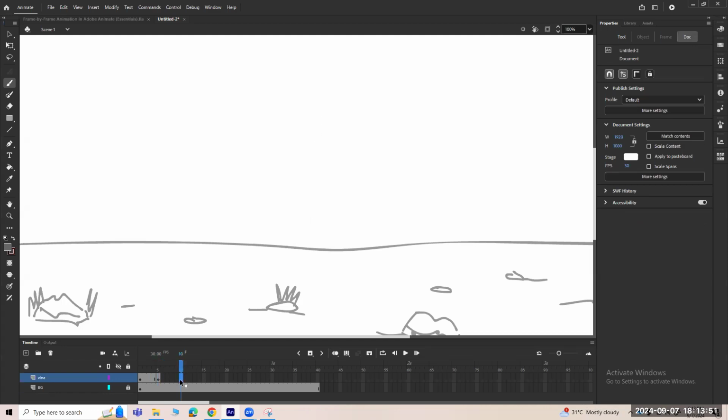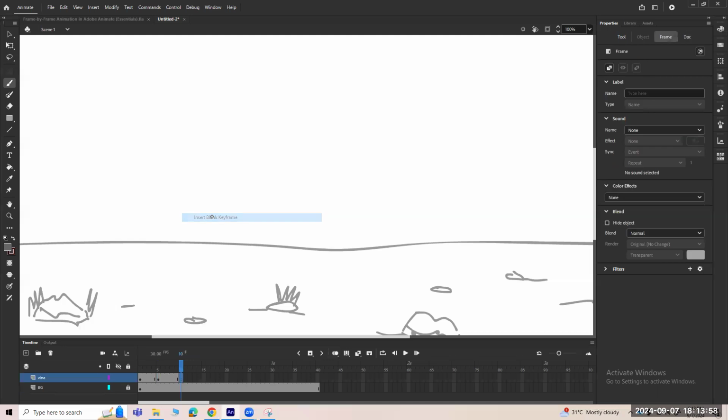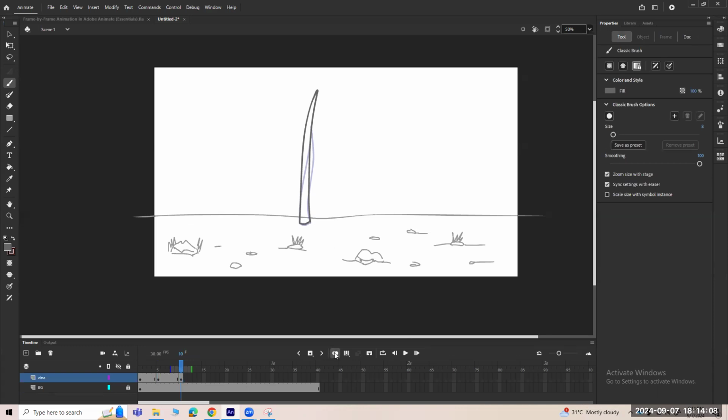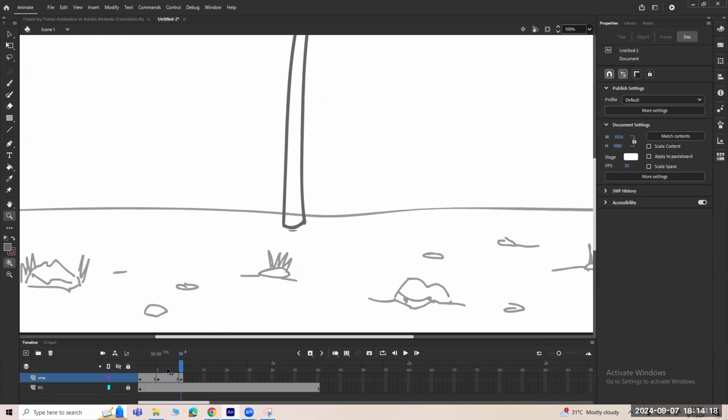Now, I'm going to right-click and insert blank keyframe, activate my onion skin, and probably grow like this. Deactivate my onion skin, so it looks like that. Now, what if we want to create a drawing between these two keyframes right here? What if we want to create a new drawing between these two keyframes?